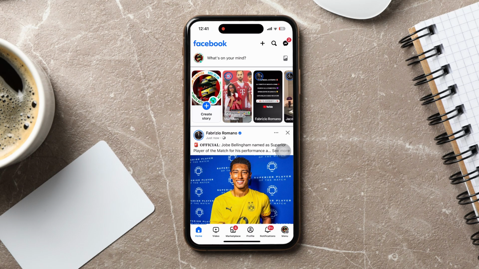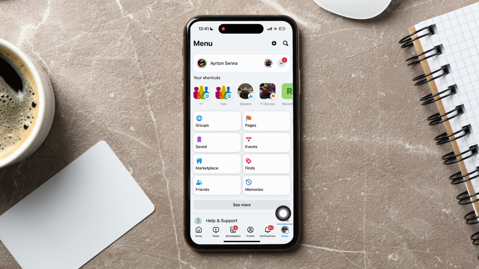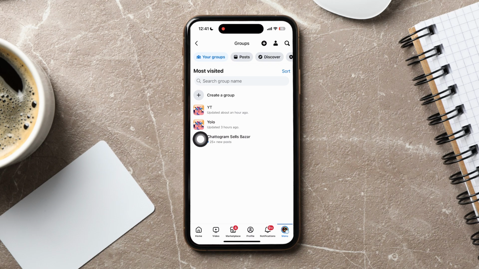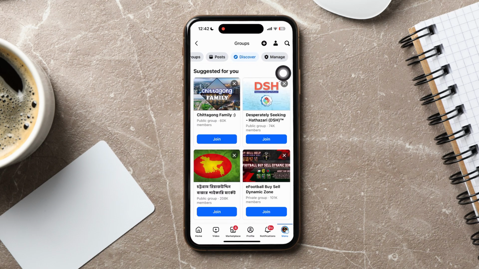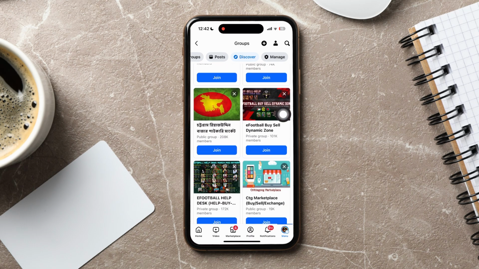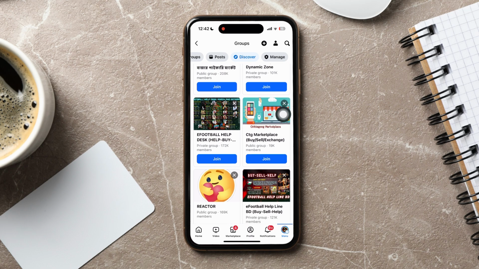On this page, go to the bottom panel and tap on Menu. Then, tap on Groups as shown. You can view all your groups on Facebook from here. Here, tap on Discover at the top. Scroll down to explore and find a private group from the suggestions.